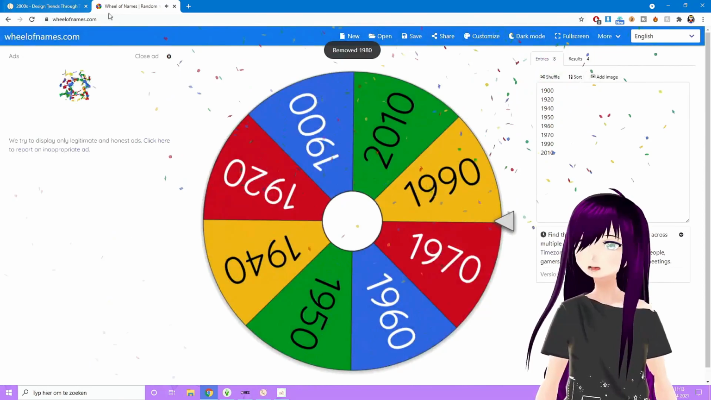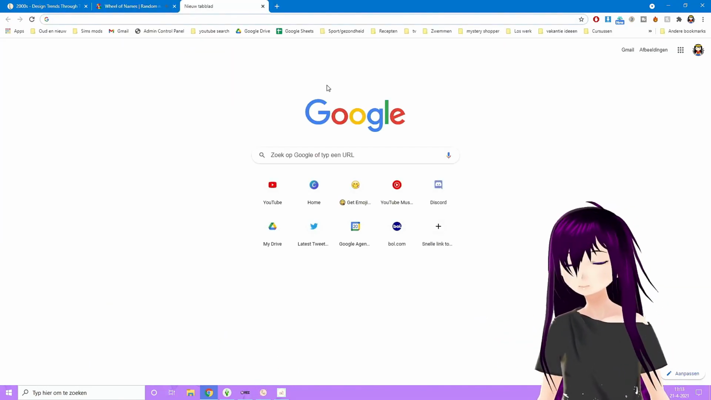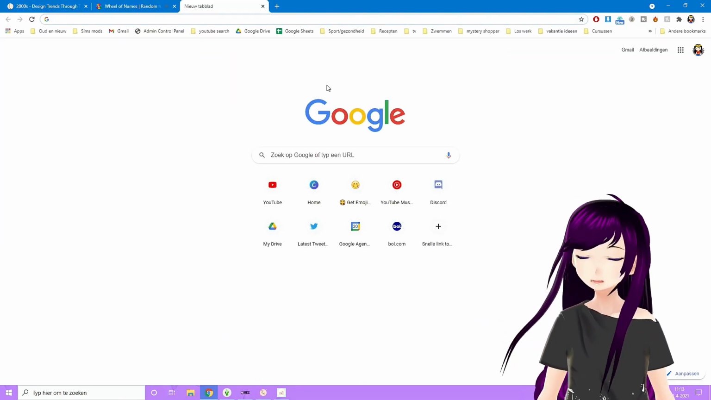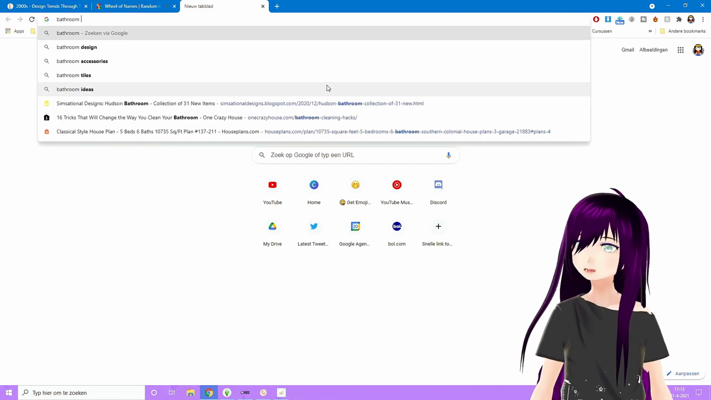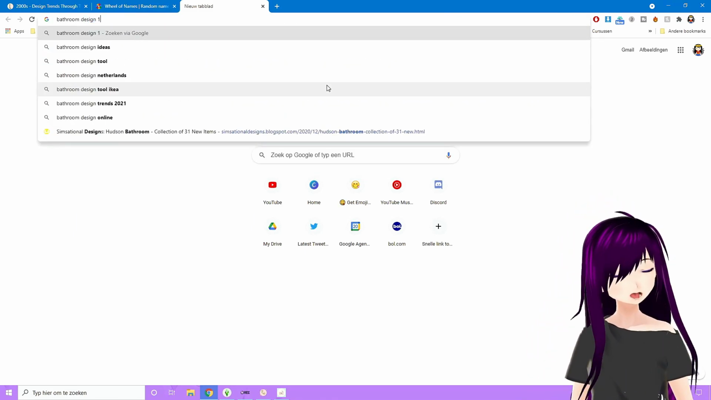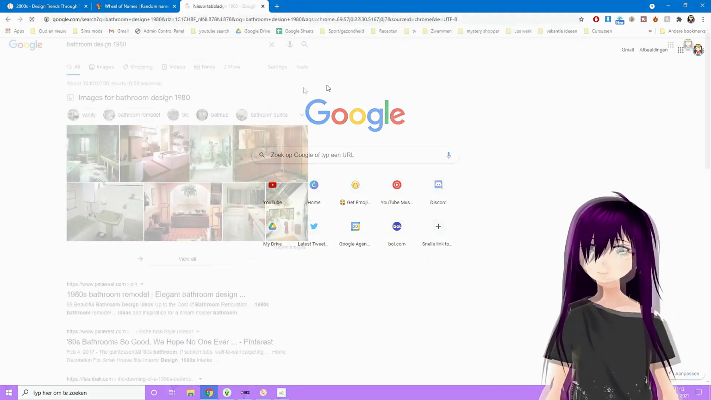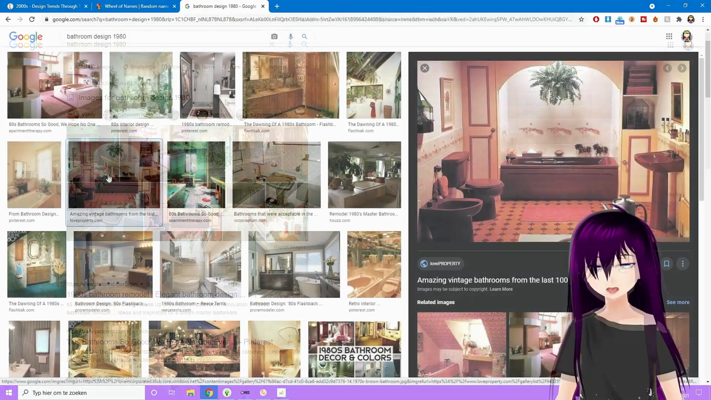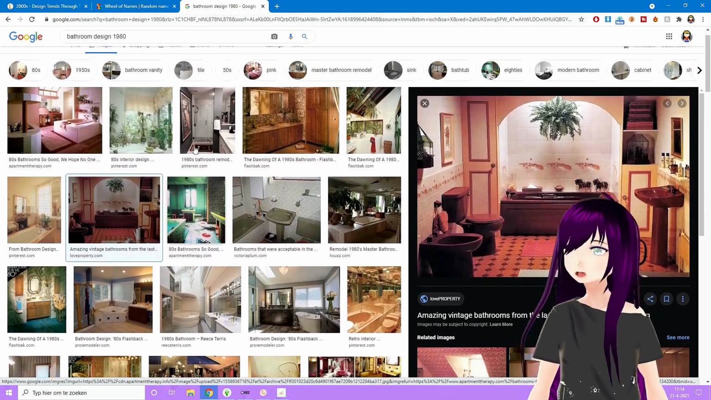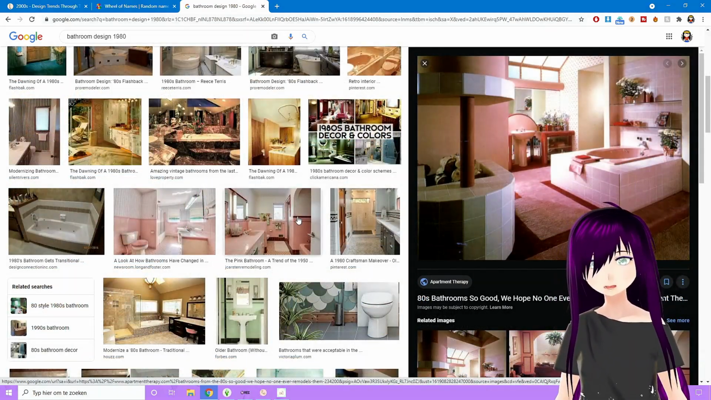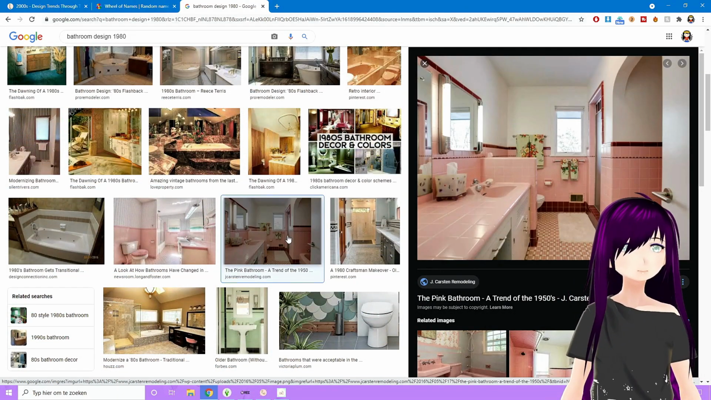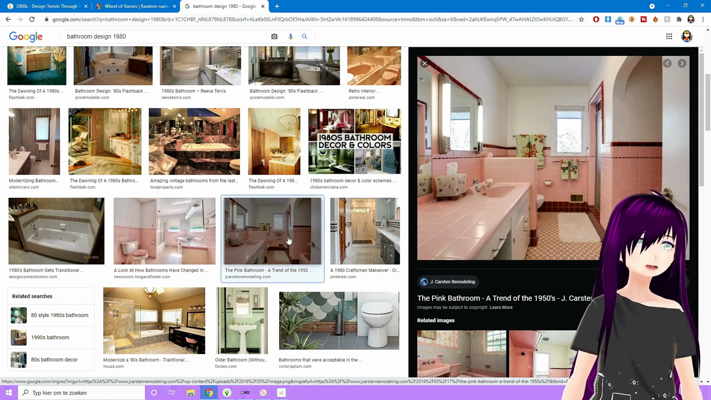Well, I'm not even gonna try with this website. Let's just search for bathroom design 1980s. Ooh, I like this. I don't remember my parents having a bathroom like this. Oh, I like this. This one. Yeah, we are going with the pink bathroom.